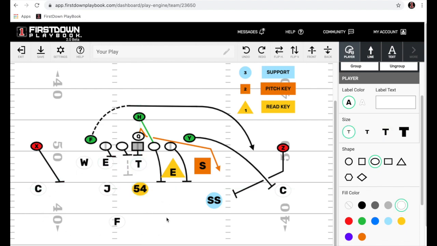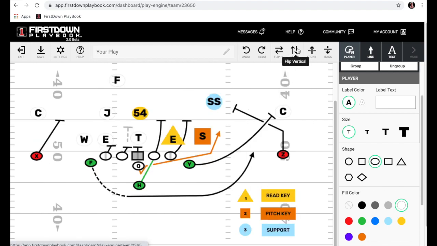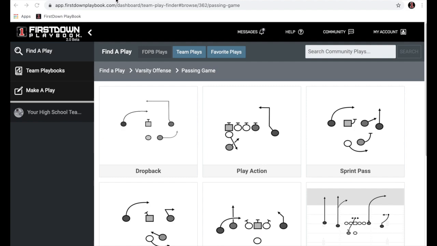And now what you're doing is you're creating your scout team card at the same time that you're creating your installations, saving you a lot of time in things that you're going to be doing each and every week during the football season. So we'll flip this back, save it one more time to make sure it's in our team play area. So now we'll go back to the varsity offense in the passing game area.